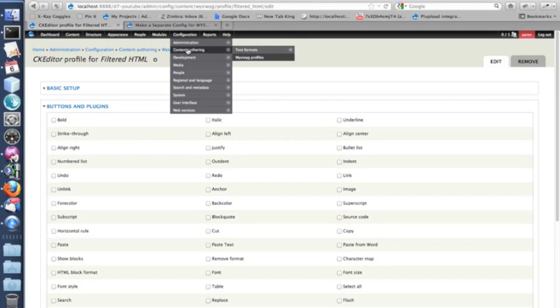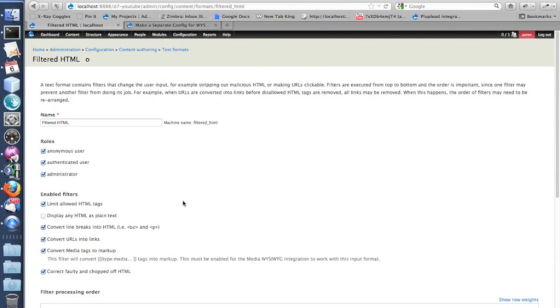In order to use that, however, we need to configure the filter in question. In fact, I believe that if we do this step first, we will get an error message complete with a link to the format configuration page. On this page, we need to check the box next to Convert Media Tags to Markup. That is the answer to the number one support question that we get in the media queue, which is, why is there bracketed gobbledygook instead of my images?